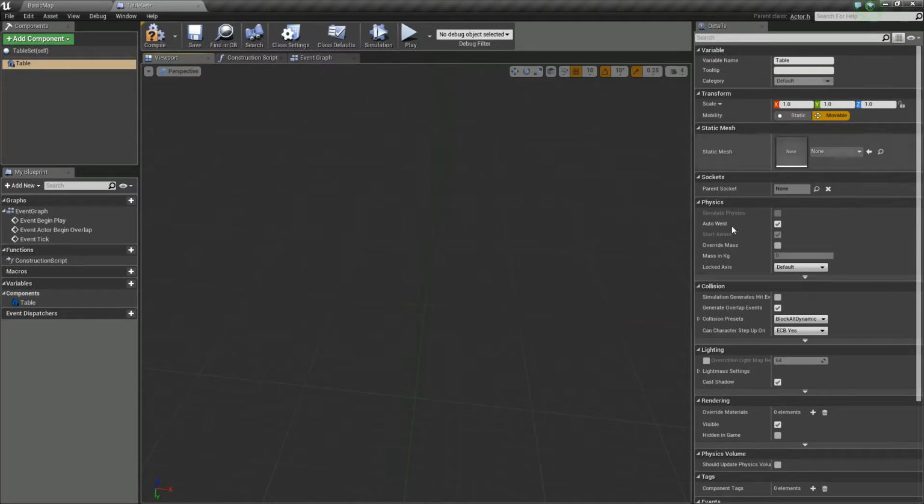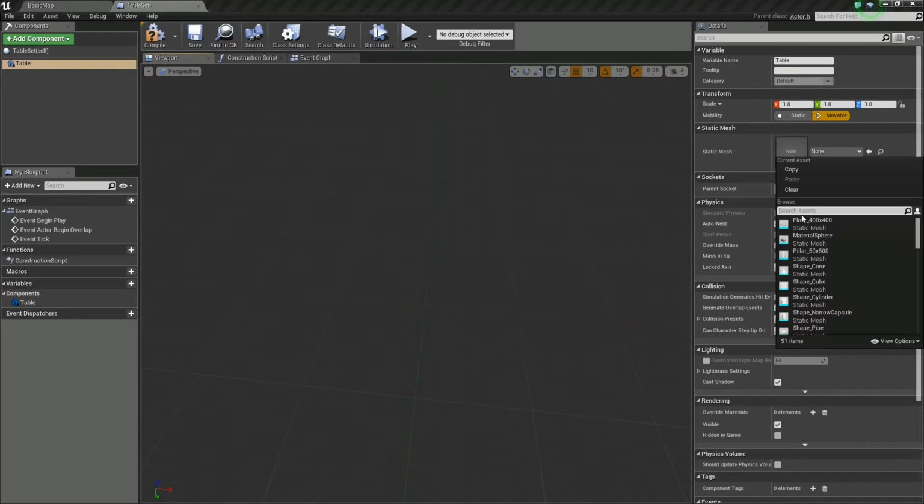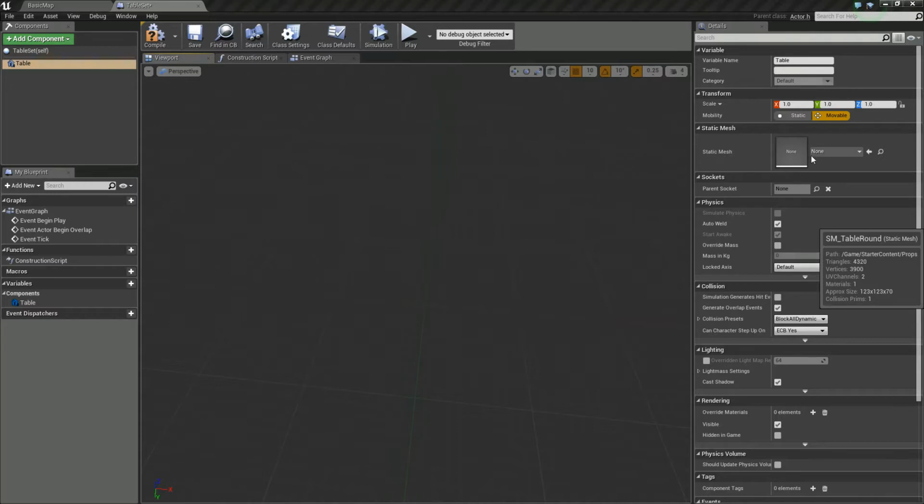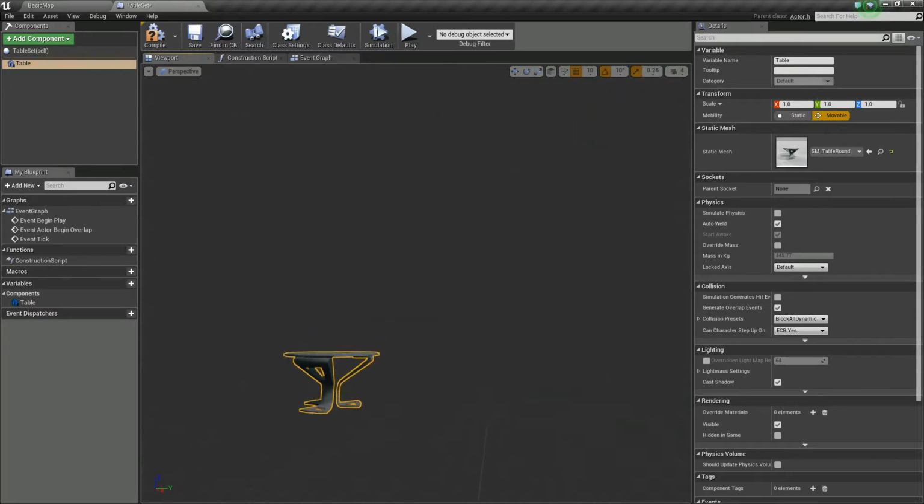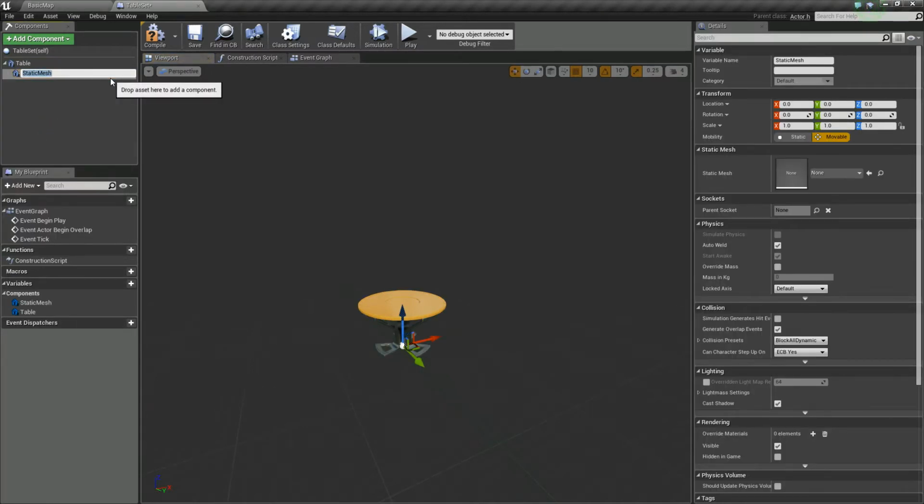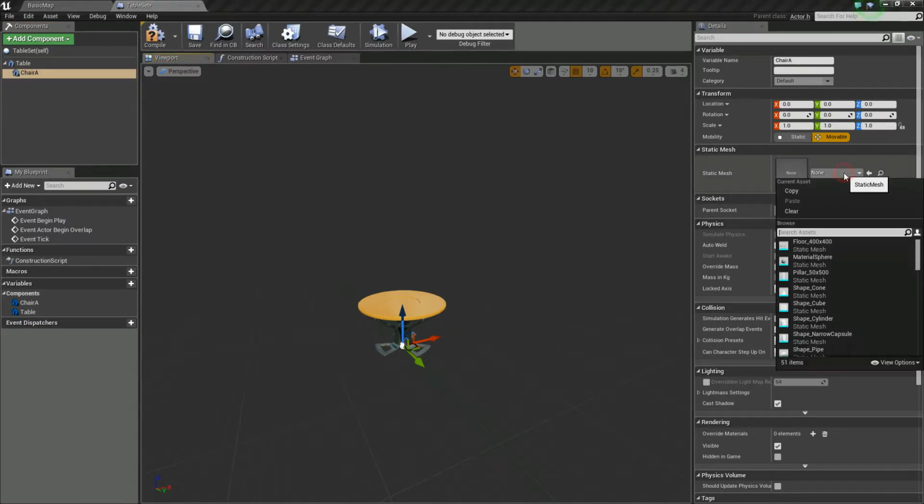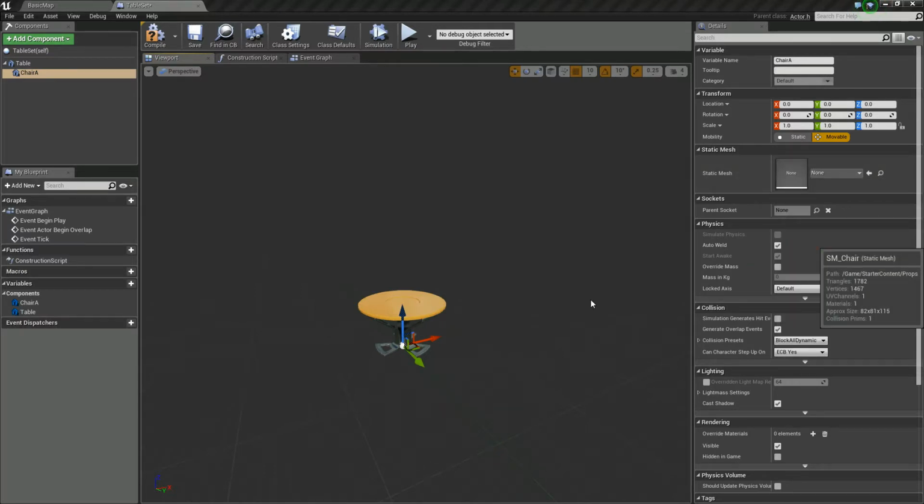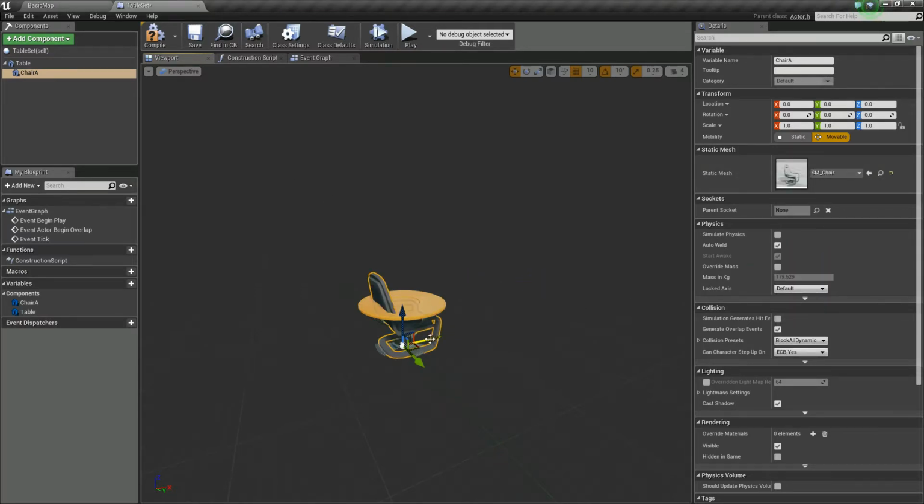Then on the right hand side in the details panel, here's all the details for a static mesh. What we can do is set the mesh, let's look for a table, small table round. Give it a second to load. And there we go, we got the table. We're going to want to add some chairs because tables are useless without seating. So we'll add another one and call this chair A. Come over here, search for chair, find a small chair, and add it to the scene.